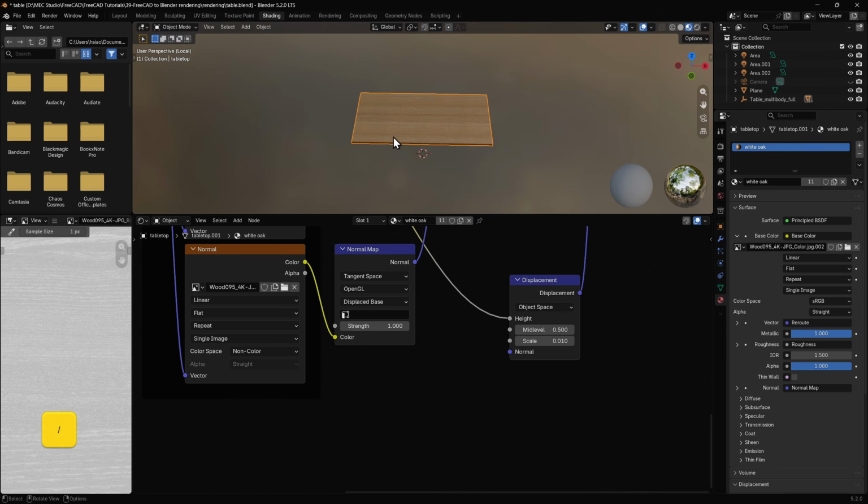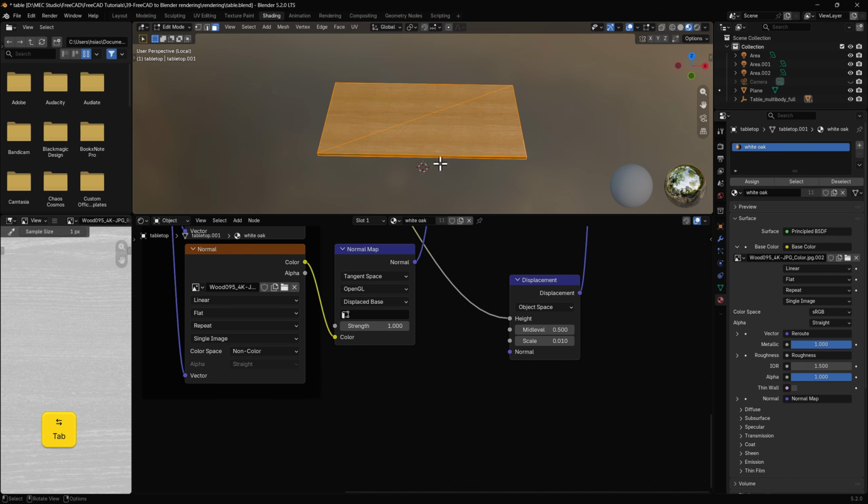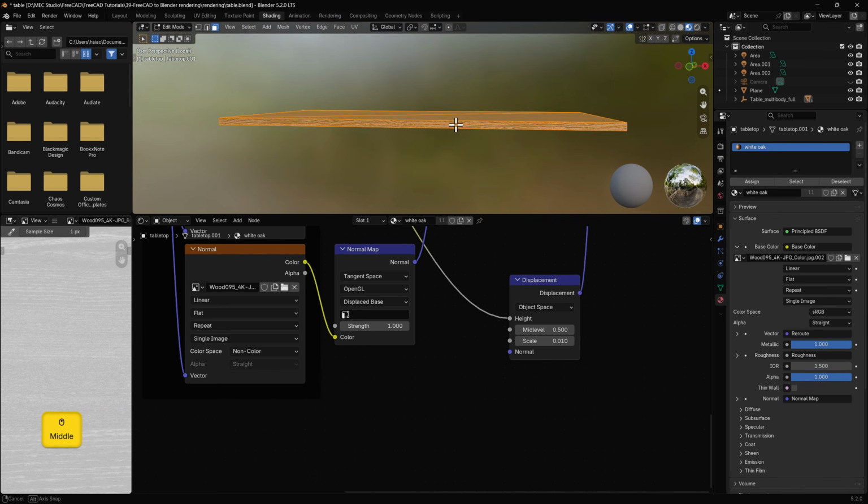Next, we are going to apply the plywood on the side faces. Press the slash key on the numpad to focus on this part. Then press Tab key for the edit mode. Now we can select the faces. Then press Shift key to select these triangle faces. And go to the material property. Click on the plus icon here.